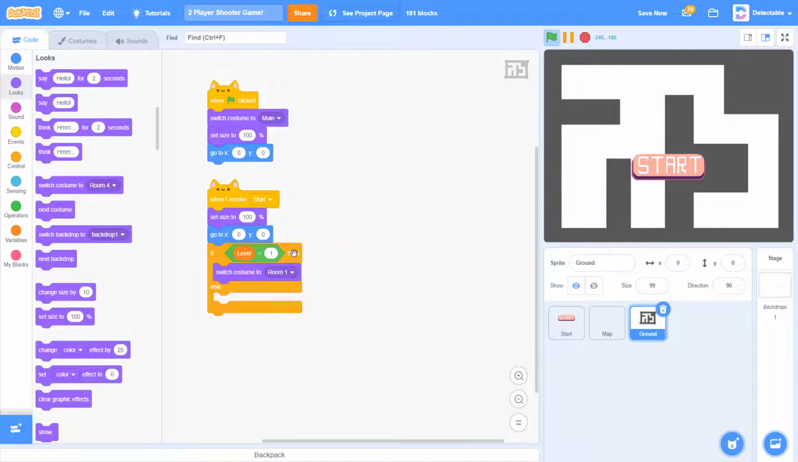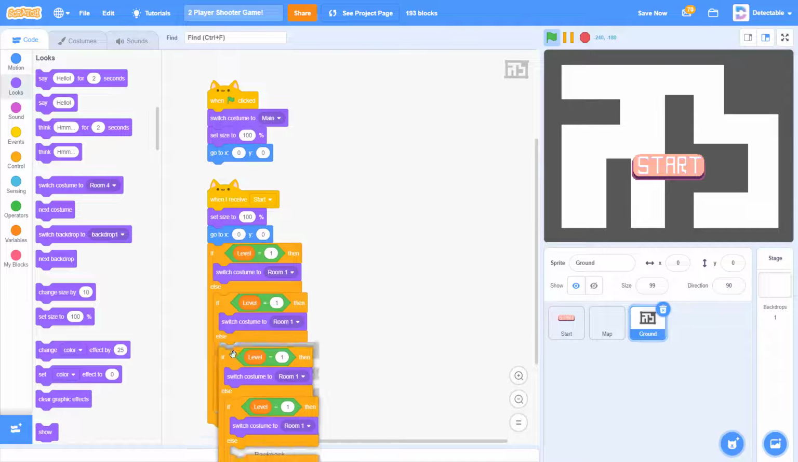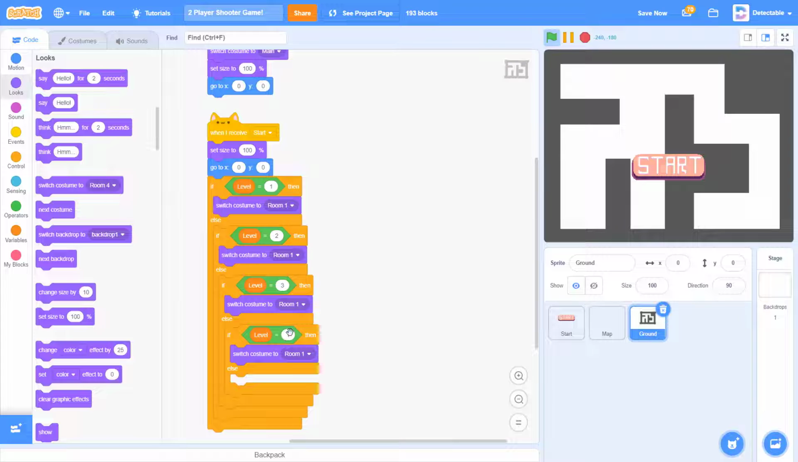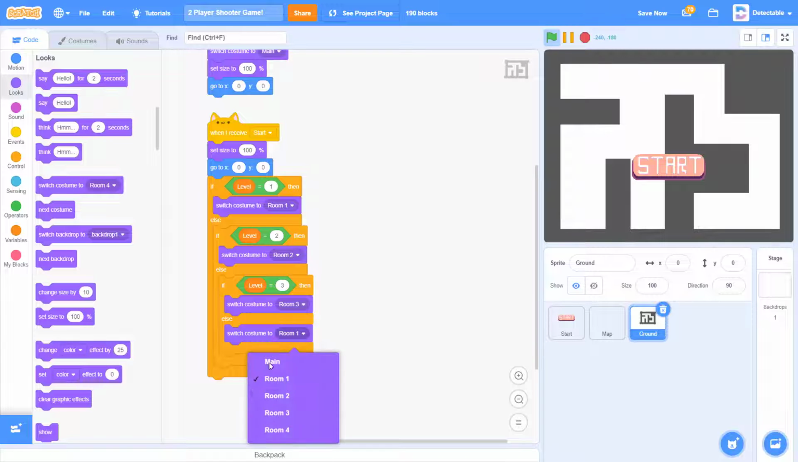Now if the selected level is 1, we want it to switch the costume to room 1. Now make a few more of these. If the level is 2, we want it to switch costume to room 2, and so on. And now for the last else, if the level is not 1, 2 or 3, then it's simply room 4. So we just switch the costume to room 4.